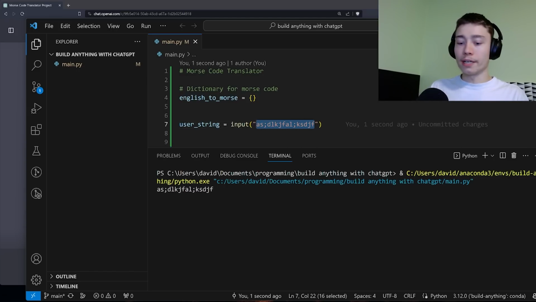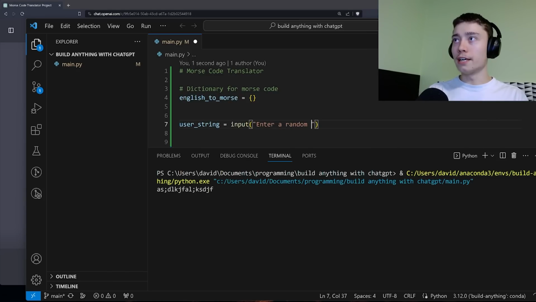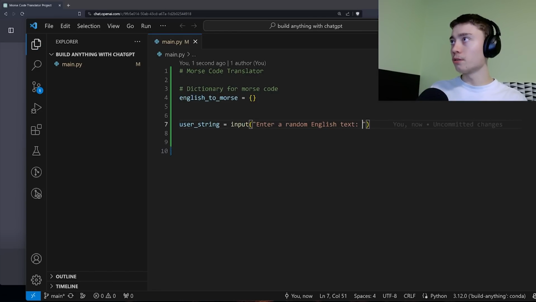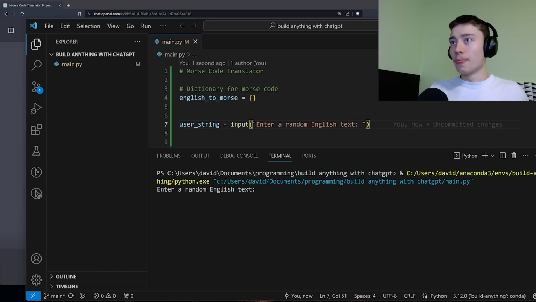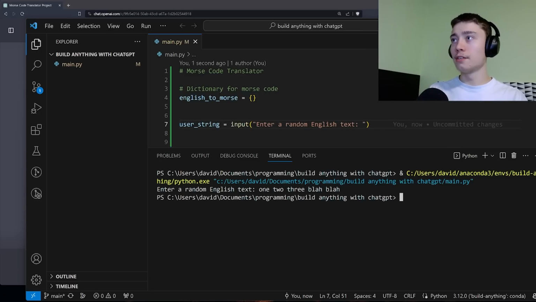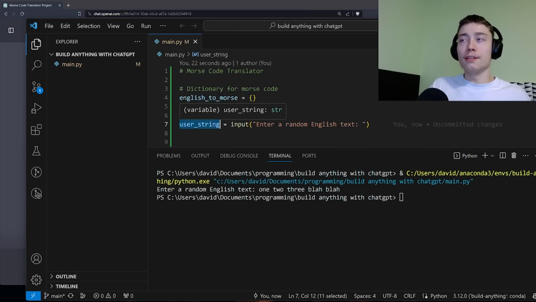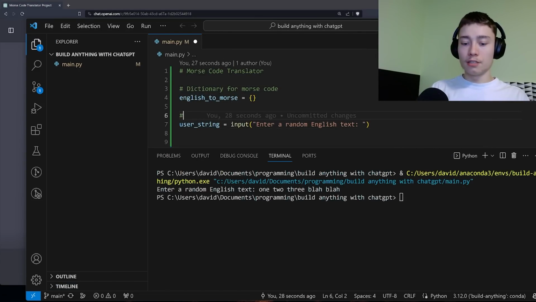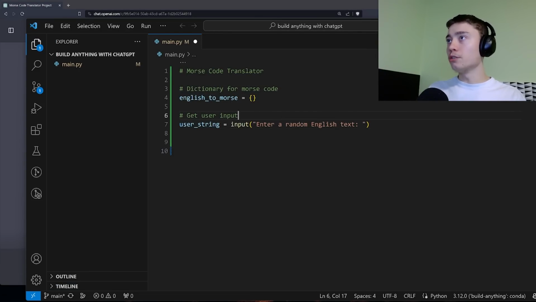So here we're going to enter a random English text, boom, and then when we run it, as you can see, where am I? Okay, wait. Boom, here. Enter a random English text. So here it is waiting for the user input, so I can just do 1, 2, 3, blah, blah, enter. Since we don't have anything else, it's going to take the input and store it into a variable, and that's it. So we need to do something with this. So this is the part where we get user input.